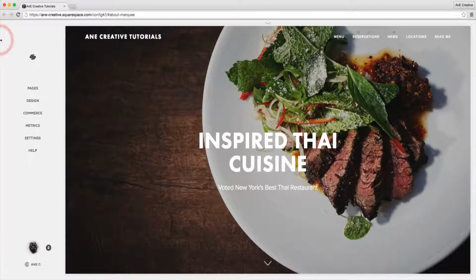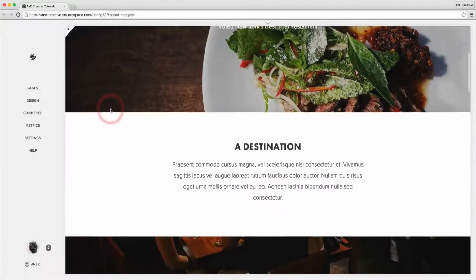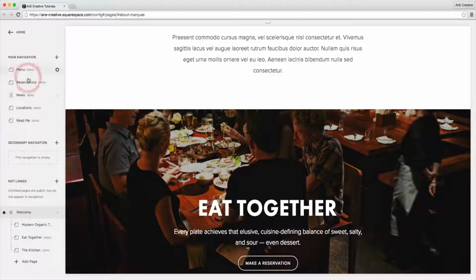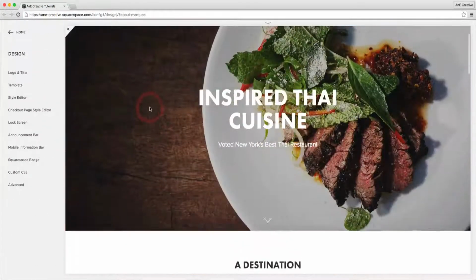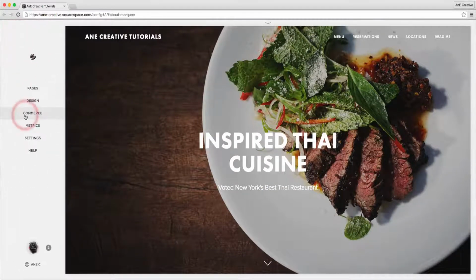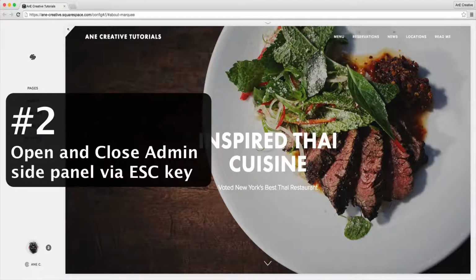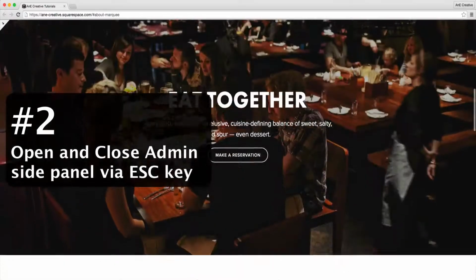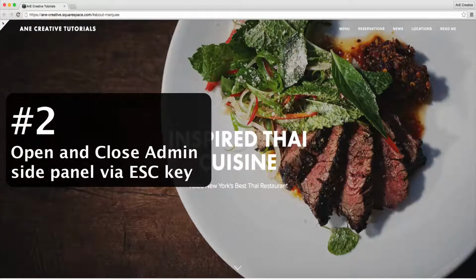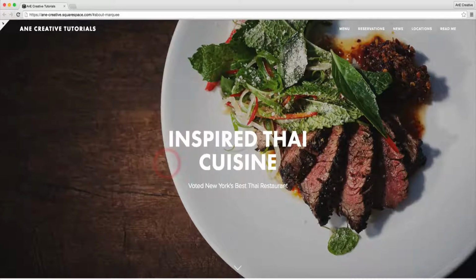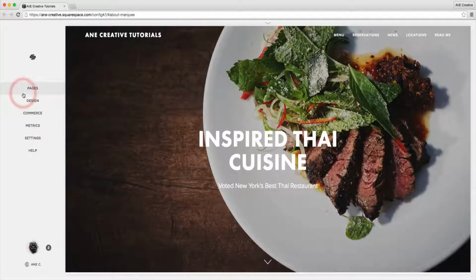So the next one is, now that I'm logged in here, when I'm editing my website and maybe making some page changes or some style changes, and I want to see what that change might look like without this Squarespace home side panel here, all I have to do is the same thing. If I hit the escape key, it'll take that away. And so I'm able just to view my site for what it is without having that side panel. If I want to bring it back, I simply hit the escape key again, and it brings that right back.